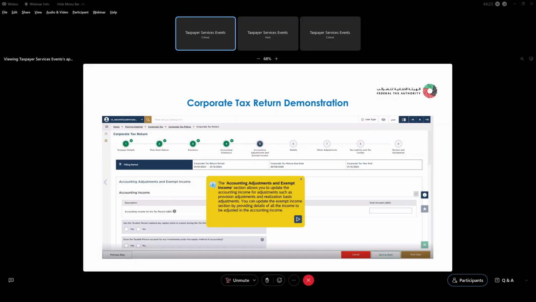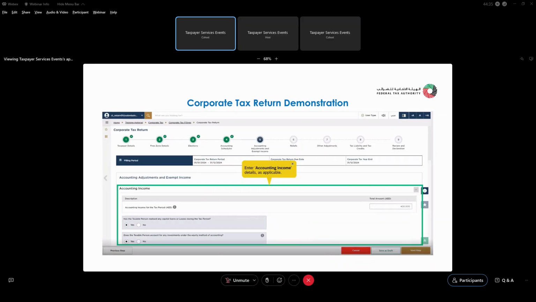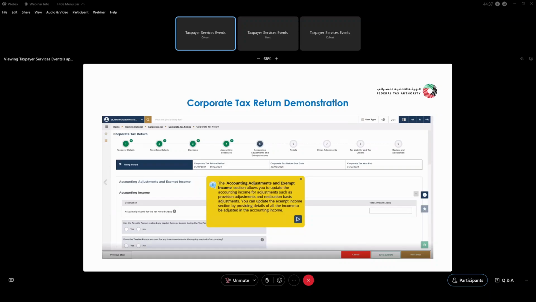The fifth step should be the accounting adjustment and exempt income. As we've mentioned, this section will allow you to update the accounting income for adjustments, such as provisions adjustments and realization basis adjustment, where you will update the exempt income by providing your details of all other income to be adjusted in the accounting income.